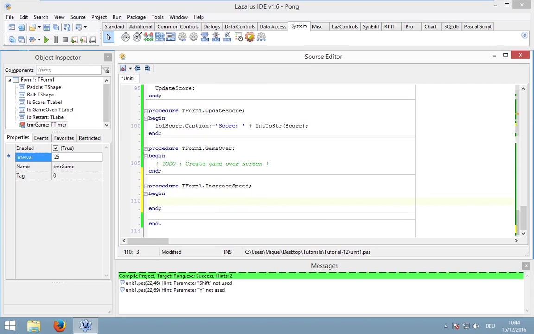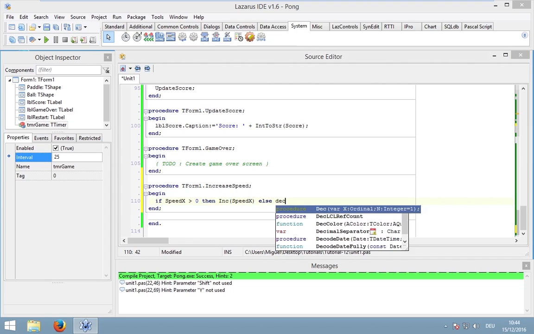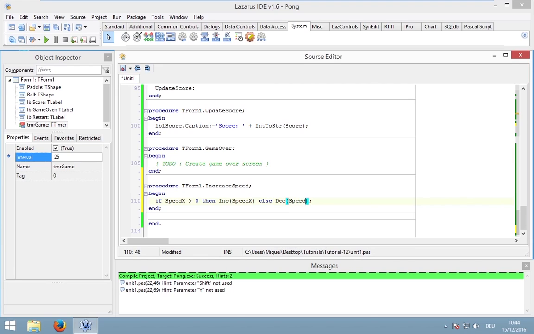And now we can do something like if speed x is bigger than 0, so it's whether it's a positive number, then let's increase the speed. But it could also be a negative number, and in this case we have to decrease the speed to make it faster. And now let's do the same with speed y.